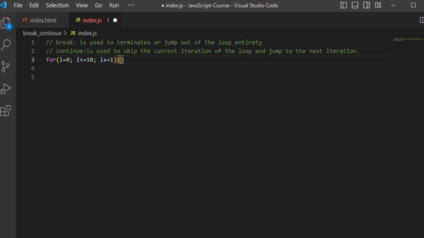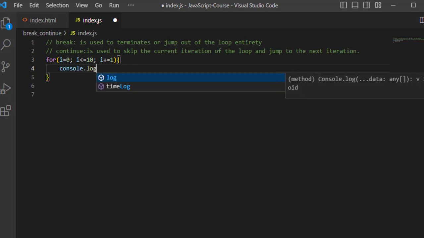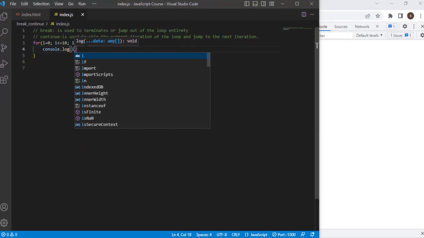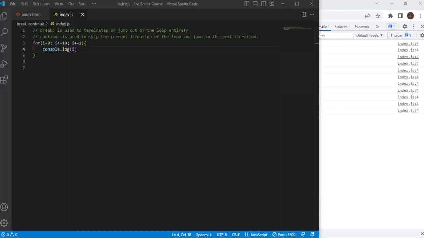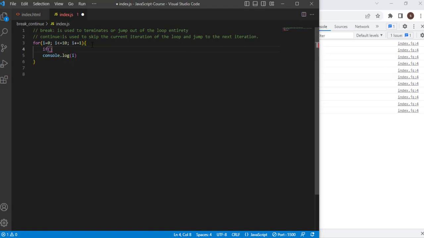After that, console.log(i). However, when we reach number 7, we need to exit the loop. So we are going to nest an if: if i equals 7, then break. And then let's add a message right here, console.log "loop break at i equals", and here we have i.